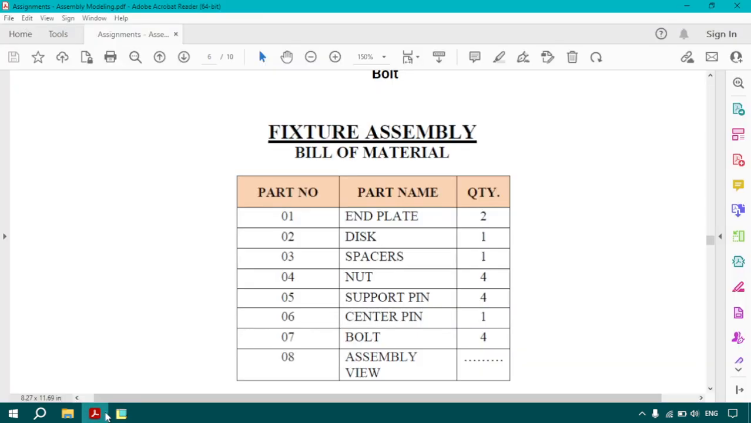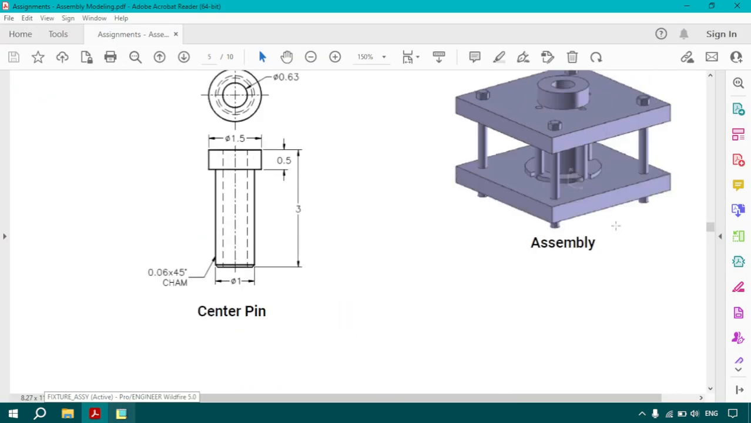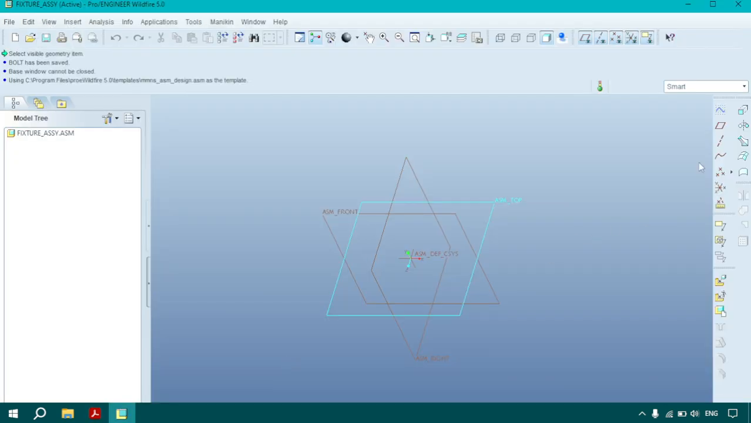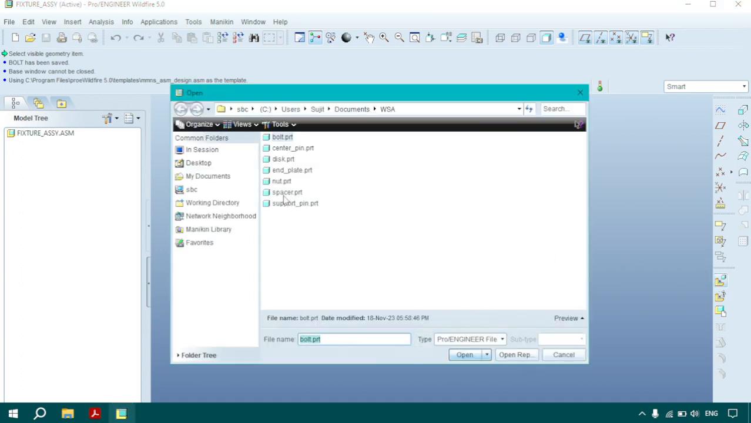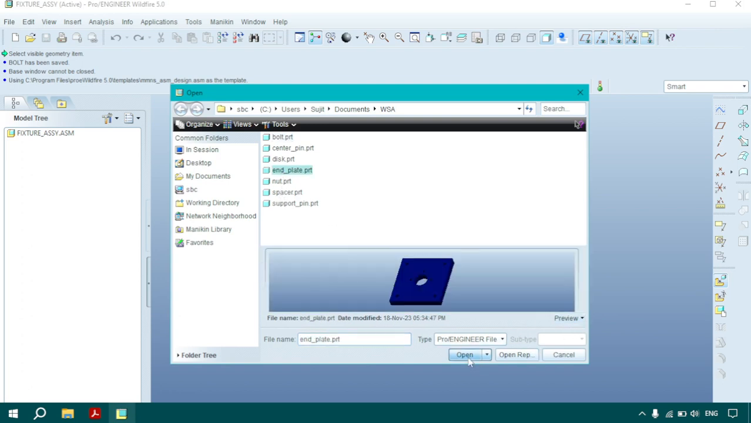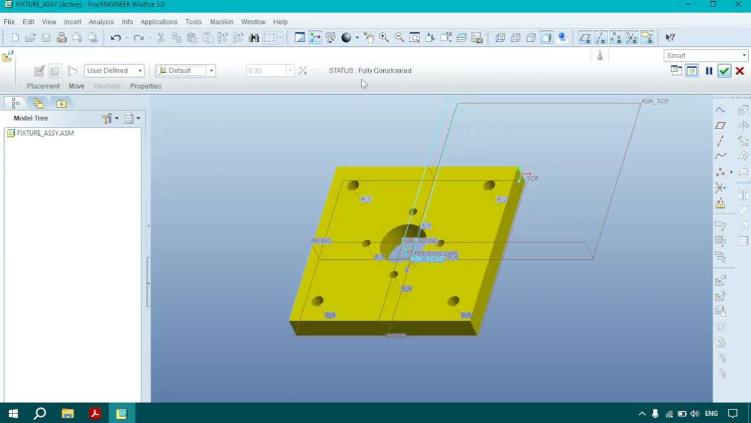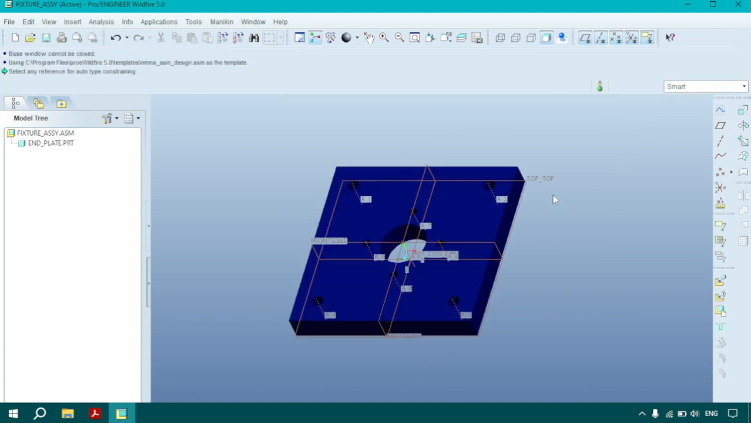We'll add our first part. The first part is usually the base part, so we'll add this base plate. Go to assemble, select the end plate, open it, is not constrained, say default. Now it is fully constrained, say done.